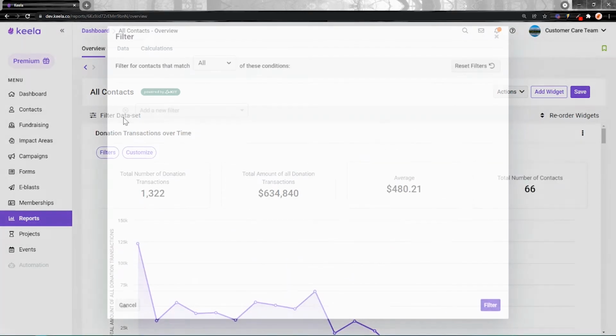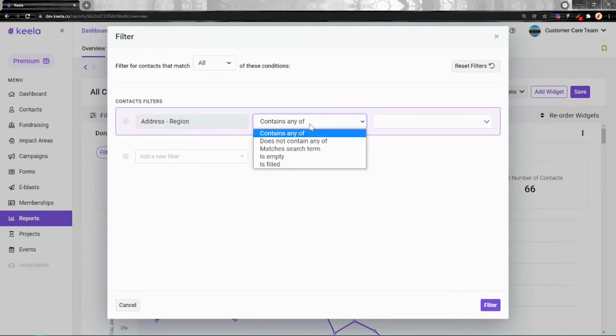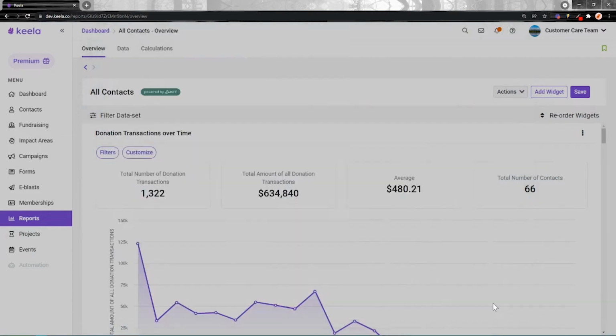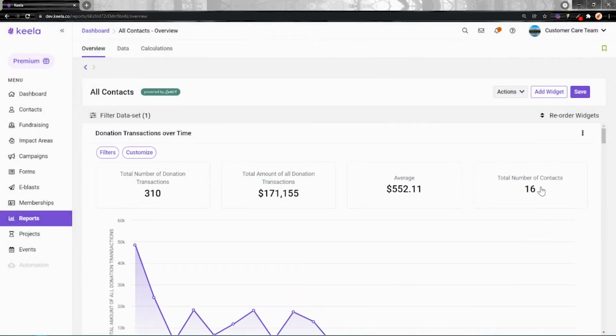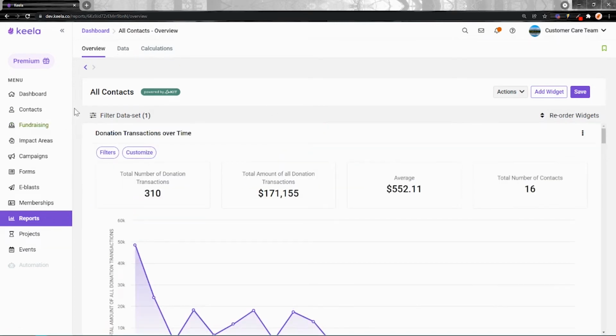So let's go filter dataset. Maybe I want to filter by region. And I want to look at regions, folks who were coming from California. Let's filter that out. So you can see my total number of contacts has been updated automatically from 66 to 16. So that's how you filter the entire section. And all of the data tab and calculation tabs, those are going to update automatically when you filter the data set here.